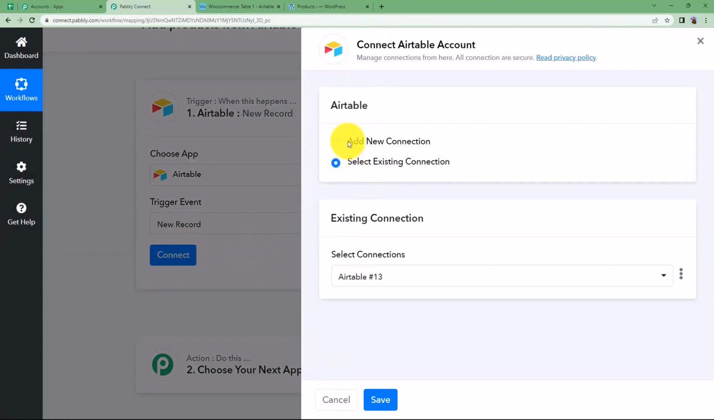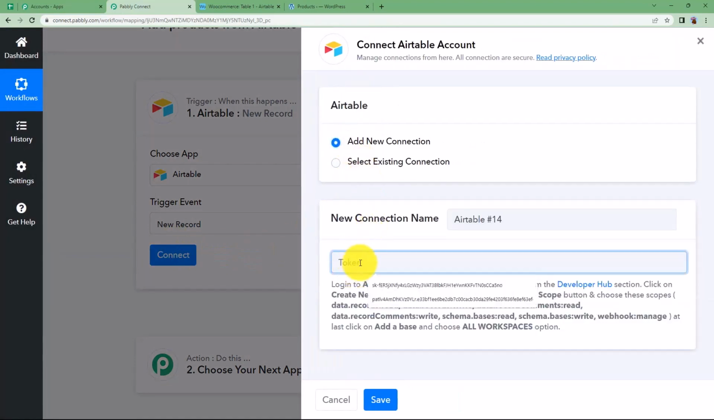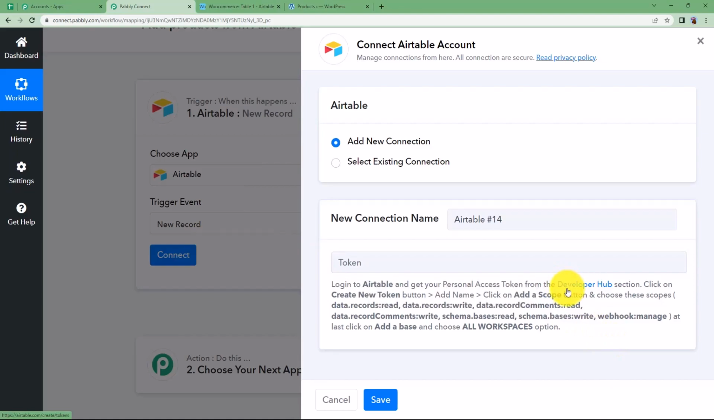Click on Connect, add new connection, and then you have to enter a token in order to connect Airtable and Pabbly Connect. Now the reason behind integrating Pabbly Connect and Airtable is that whenever a new record is added, the information of that complete record will be sent over here to Pabbly Connect, because that is going to be used to create a new product. So the token will be provided to us from the Developer Hub section.